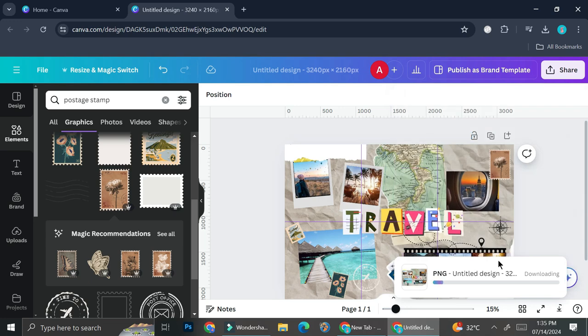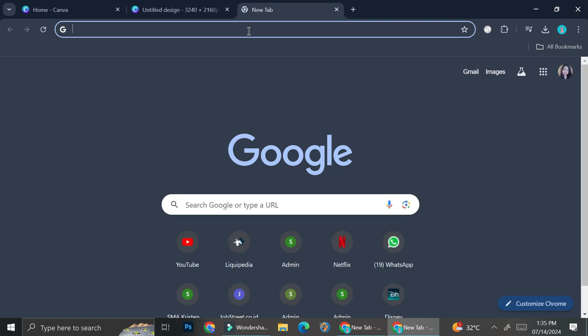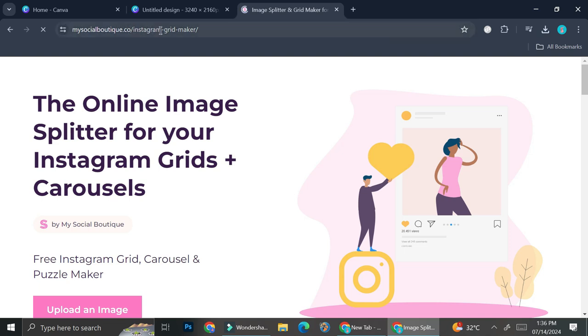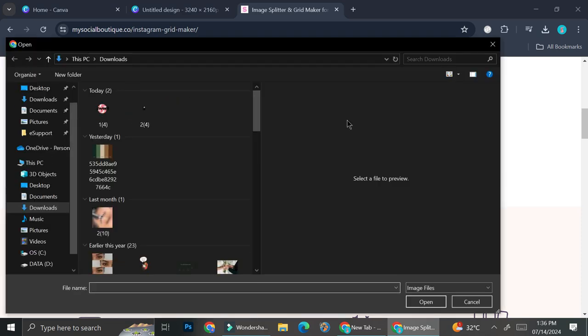And what we're going to do next is we're going to separate these pictures, and in order to do that, you can go to an image divider or image separator. All I have to do is search for that website on your search engine. And this is one of the websites that you can use. It's called mysocialboutique.co. And all you have to do is upload your pictures to this website.